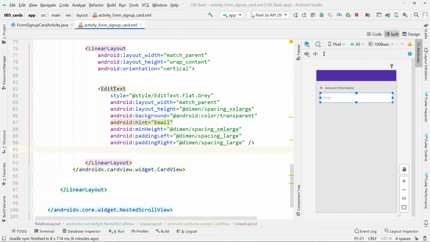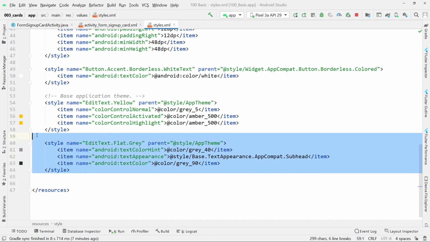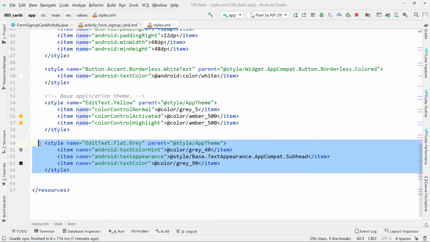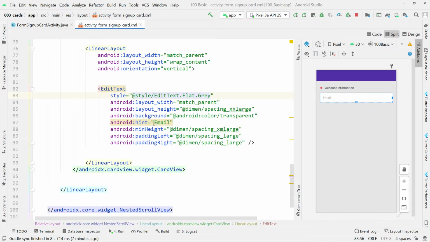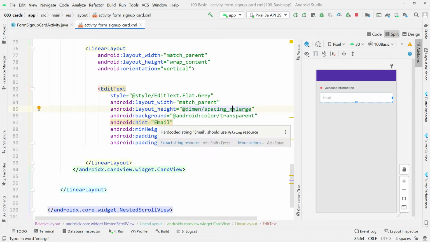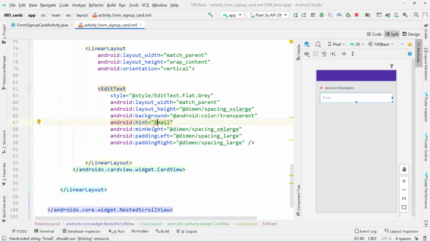So I give this edit text with a style of a flat gray. We already defined this style. You can define it in your styles file by just simply writing this one. Okay, and then I give it a flat gray style, and this dimension already defined, the height, spacing XXL, and then we give the hint as email, and min height as XML large, and then also the padding right as padding large. So by doing like that, we'll have such a beautiful email field.